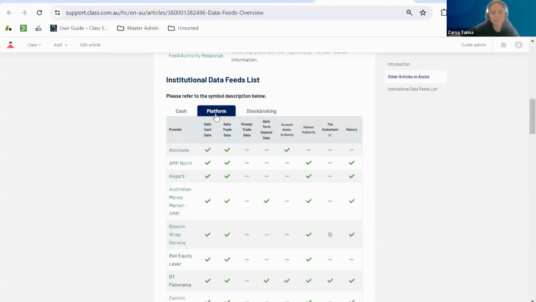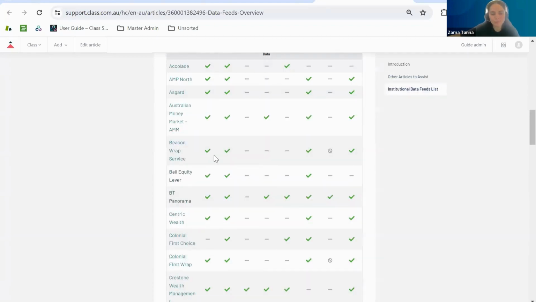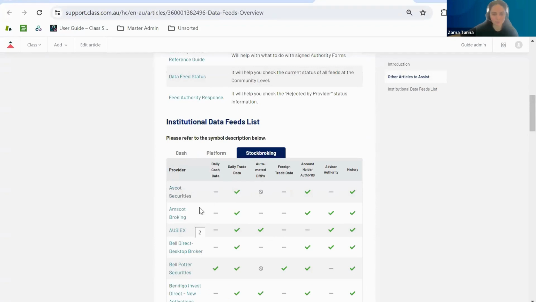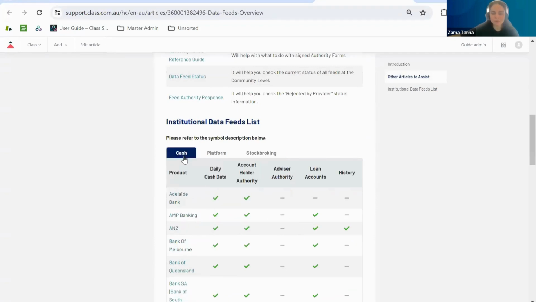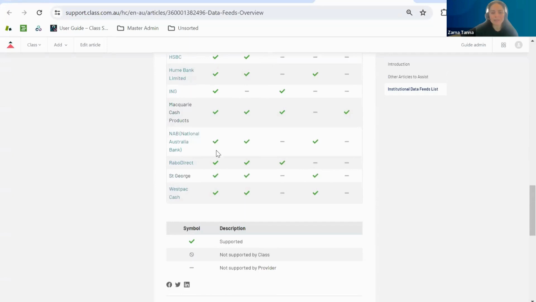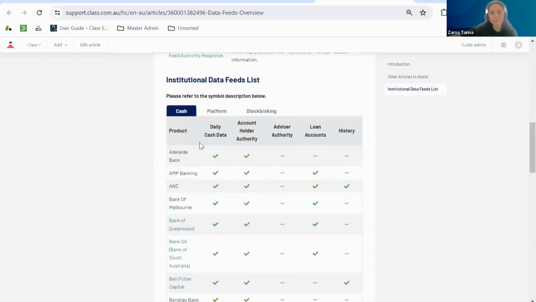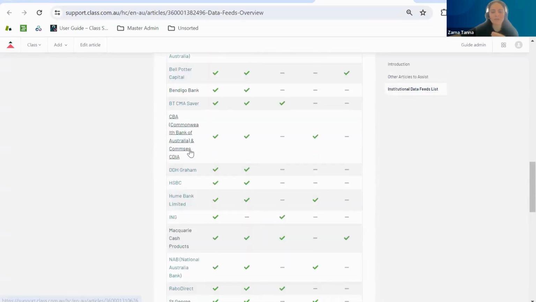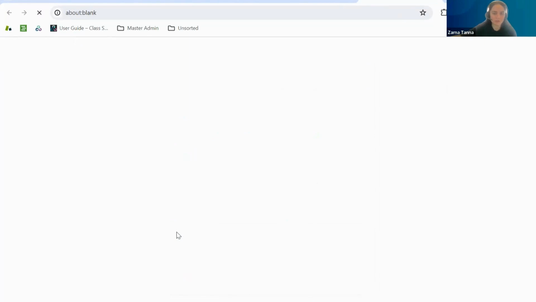If you hover to the platform tab, it's going to list all the platform providers that Class supports and the broker accounts as well. So let's have a look. If you click on any one of the bank accounts, it will detail the configuration process and give you step-by-step instructions on how to set up the feed, as well as how to set up the account holder, or whether this is going to be an advisor authority. Let's take an example of Macquarie Cash products.